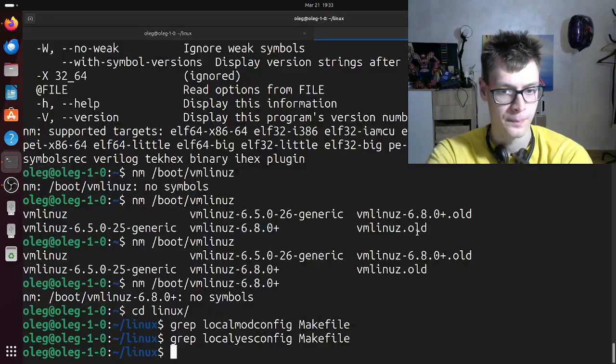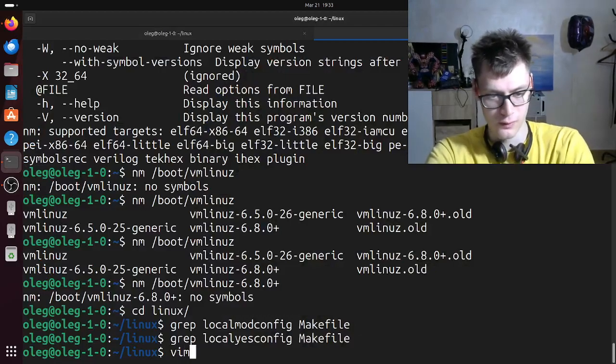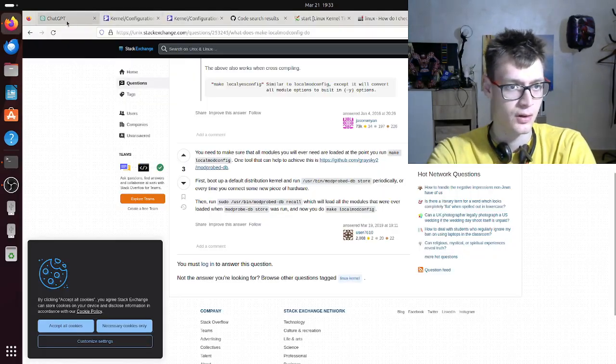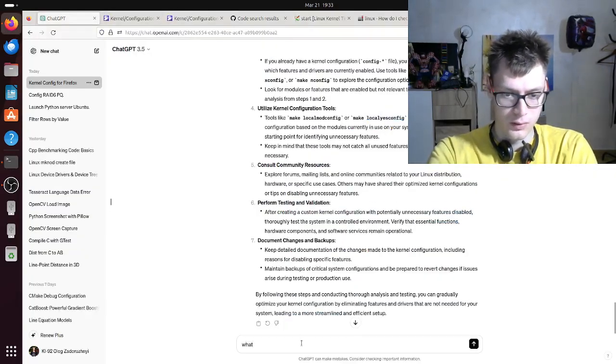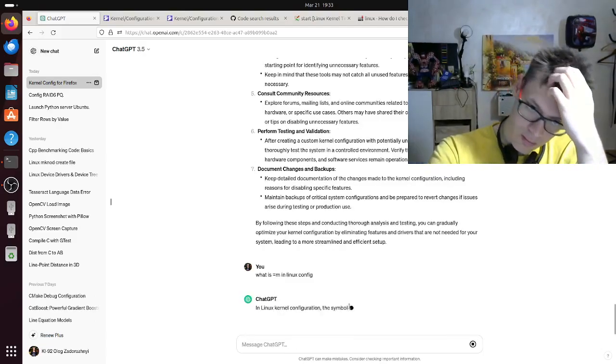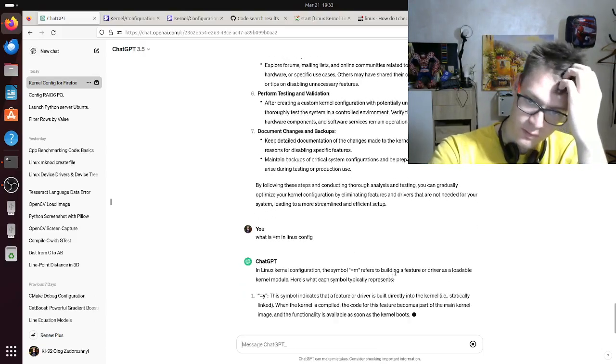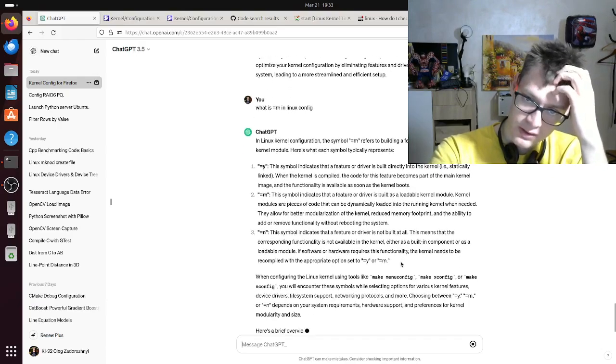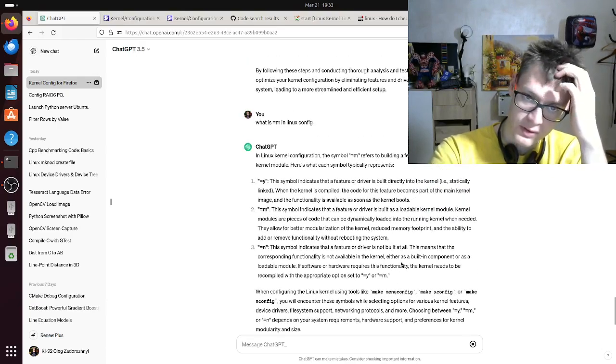But I have one question. In this config, we have this equals m. What is equals m in Linux config? Linux symbol M refers to building a feature or driver as a loadable kernel module. Here's what each symbol represents.